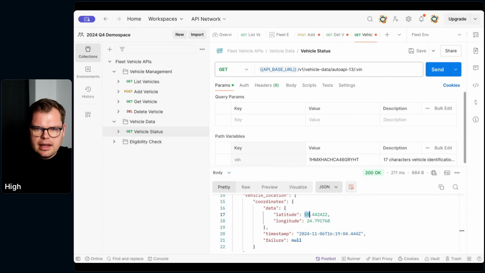Now, to see how you can work specifically with Volkswagen Group data in our simulator, I will reshare my second window. Here we go.